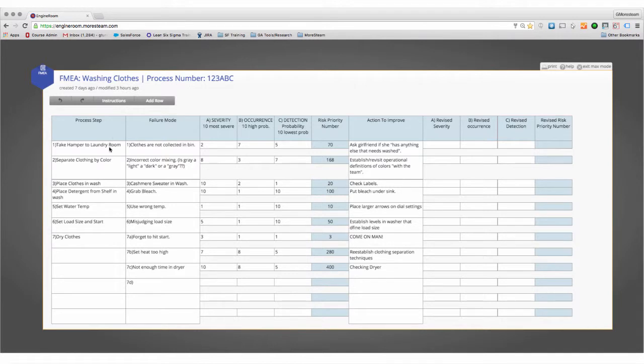And so what I'm going to do is look at each of these process steps and type in what some of the failure modes are. So where could this process go wrong? So for this one, I said, well, maybe I didn't collect all the clothes. All right. The next step over, you're going to look at the severity of this failure mode. So when this failure happens, how bad is it? 10 is the most severe, 1 is the least severe. So if you click this area, you're going to be able to select 1 to 10 from this dropdown. So I'll select 2 because that's what I already had in there for us.